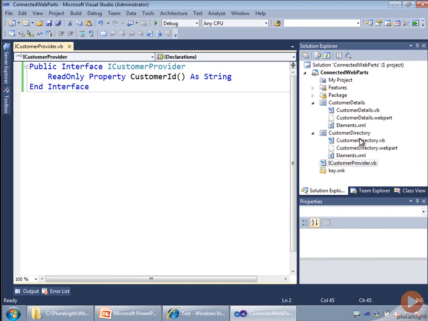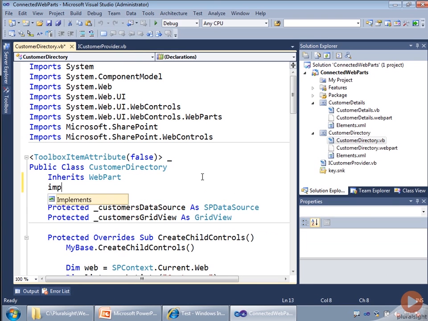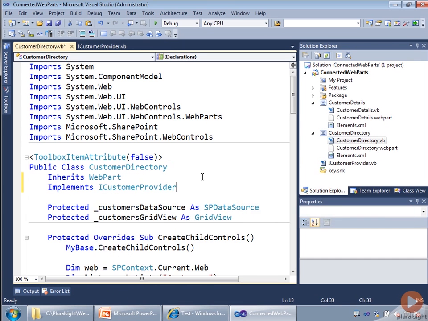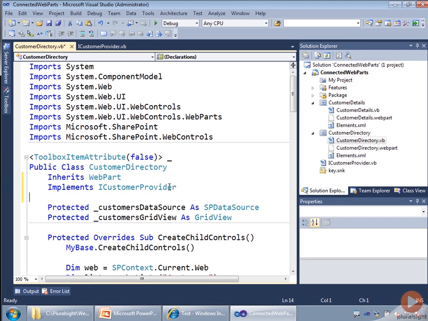Now let's come over to the customer directory and we'll modify it. So we're going to make this type implement the ICustomerProvider interface. All right, this will be the provider web part. It's not required that the provider web part be the thing that implements the interface, but it is a pretty common pattern. So we absolutely could create another type that implements ICustomerProvider, and then when we want to give the information over to the consumer, you could use that type. But again, it's a very common pattern that the provider web part is the one that implements the interface.